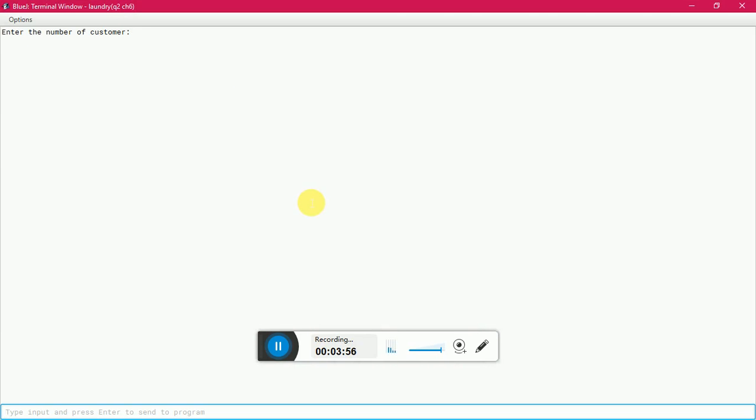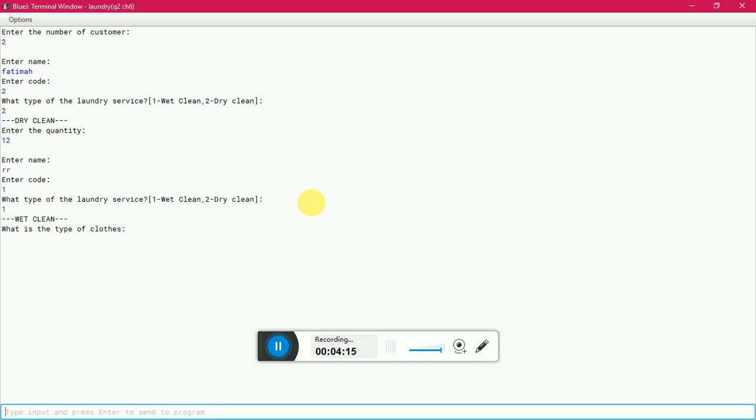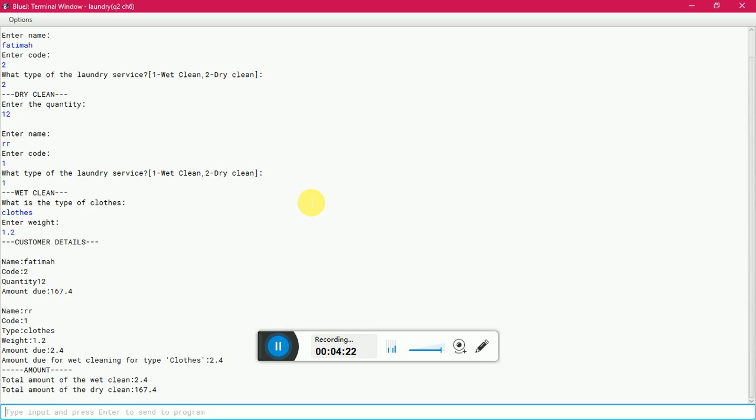Firstly, we have to enter the number of customers, enter name, code, and so on. After we finish inputting all the details, it will print out the customer details.